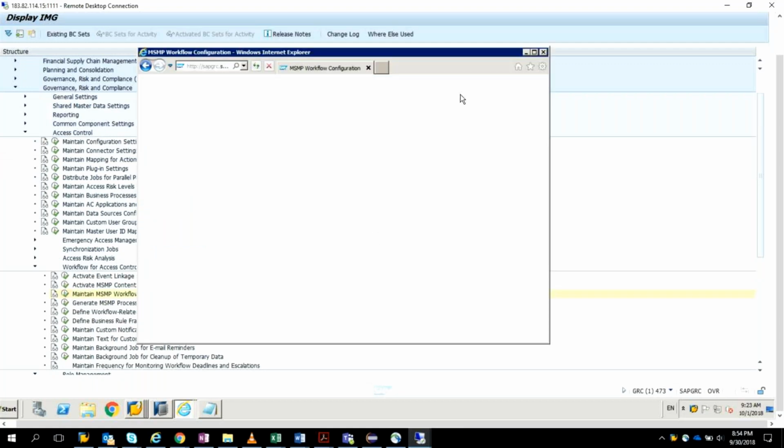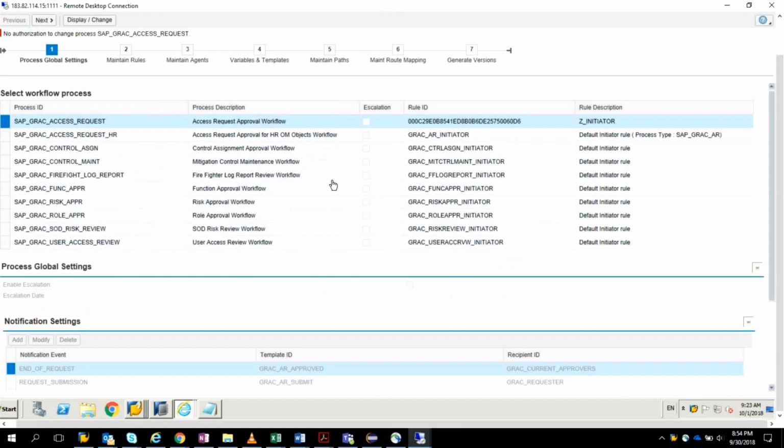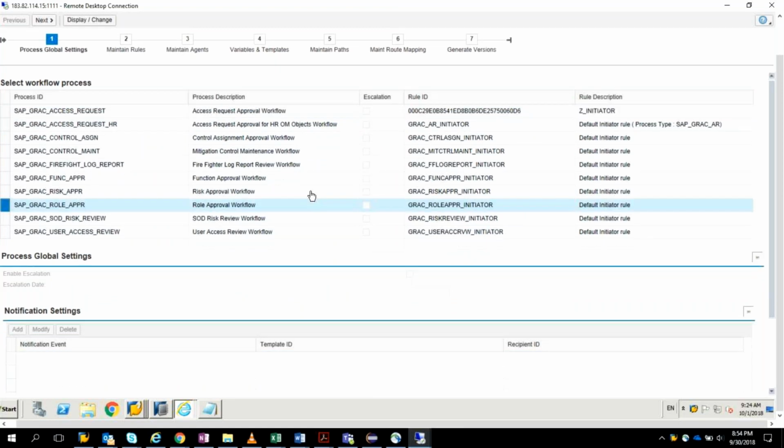Like selecting the role approver. Select the role approver. The role approver is that role approval workflow. Not the first one. Next. Click on Display Engine first of all.